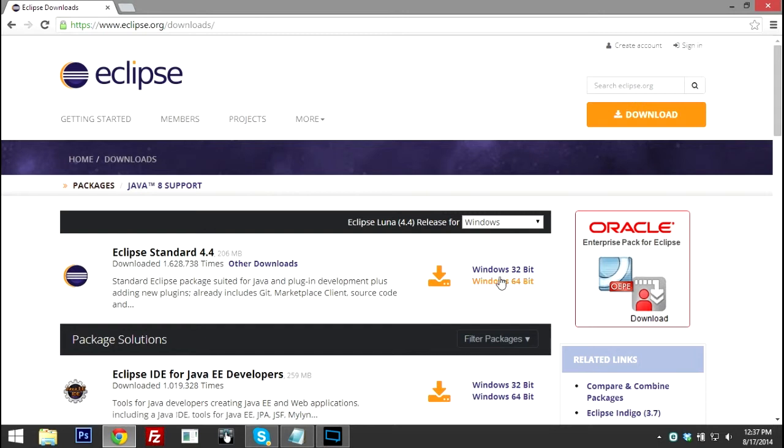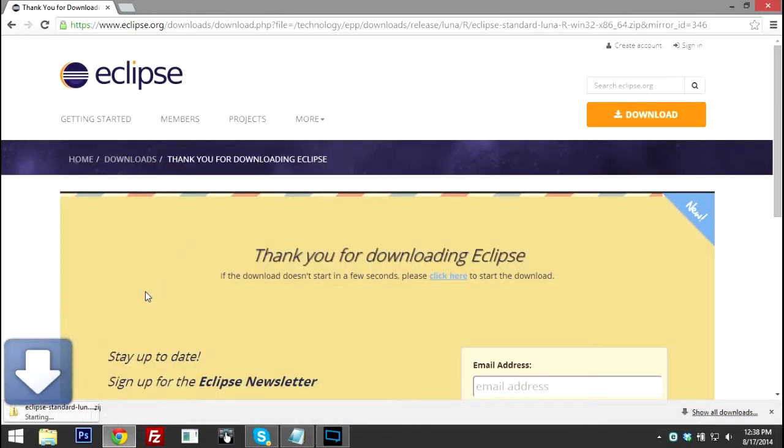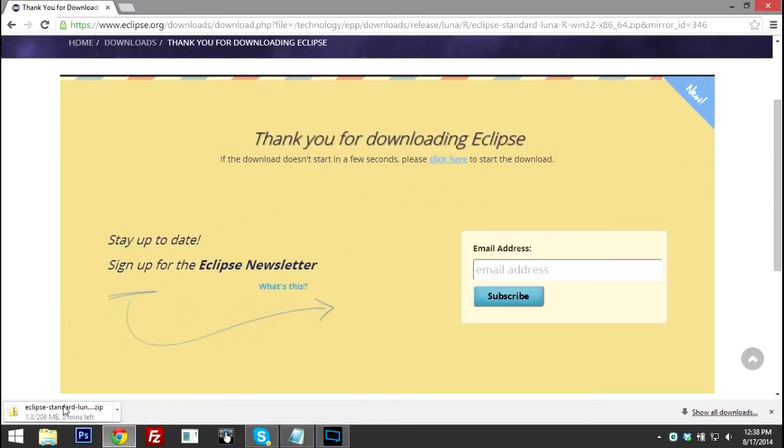For me, it's 4.4. If you have a 32-bit operating system, then you click that, 64, etc. And if you're on Mac or Linux, you can just click those. Right here, we're going to click Windows 64, and you're going to click Download. Okay, once that gets downloaded, we will be able to start. So I'm going to pause the video here, and when it's done downloading, I'll show you how to do it.